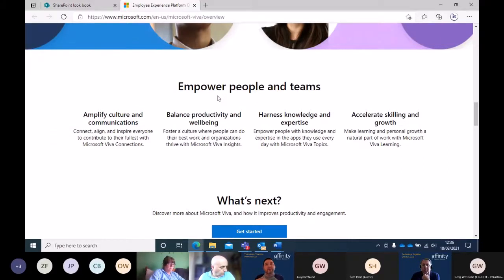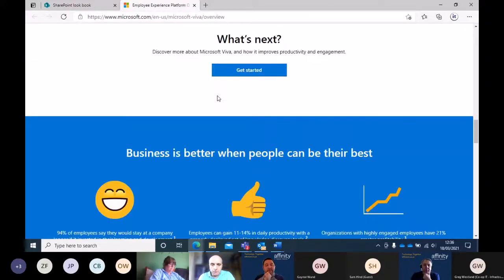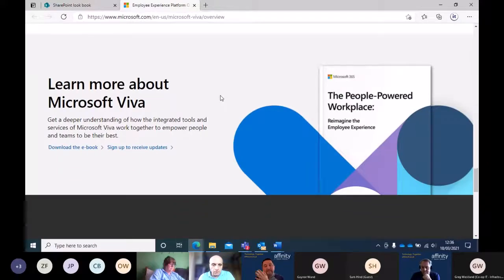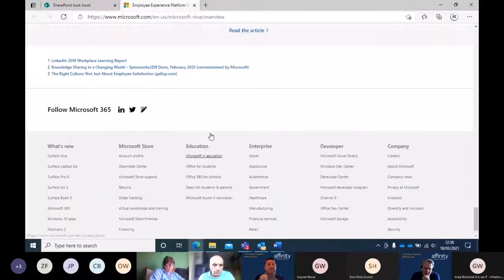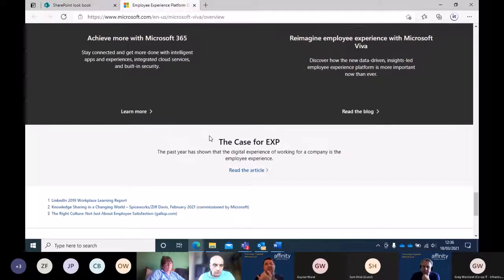There are 2 other bits, including surfacing information, but there's additional licensing needed with those. So the bits that I said, Microsoft Viva, you can see all about it on their website. But the 2 bits are the homepage, which I think is called Connections, and then Microsoft Viva Learning.